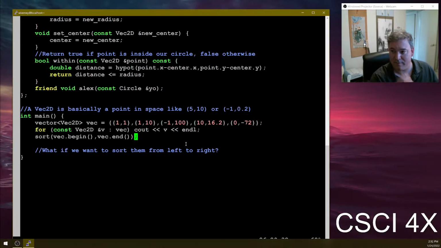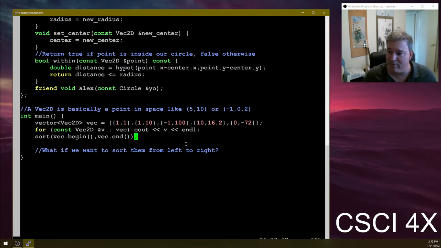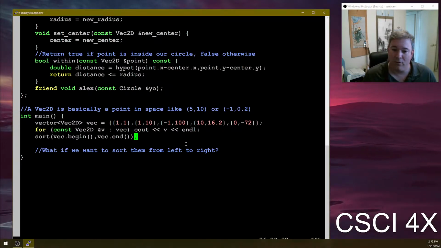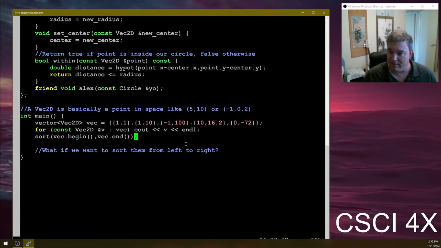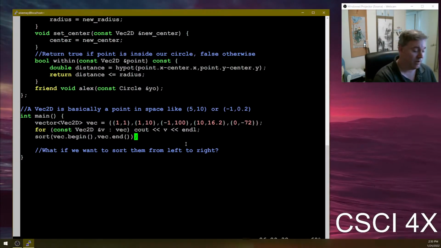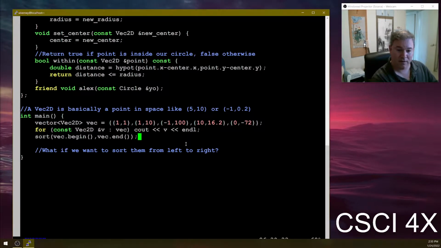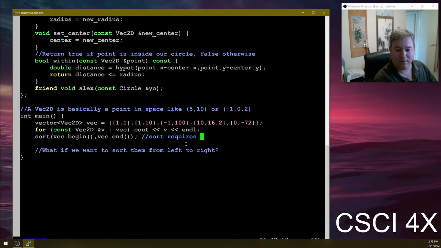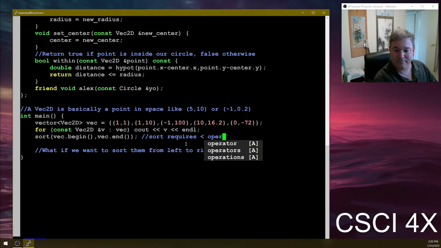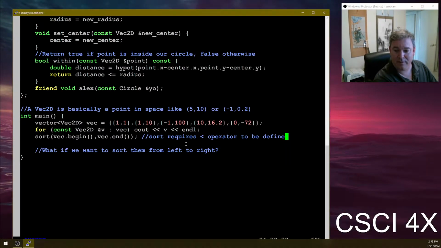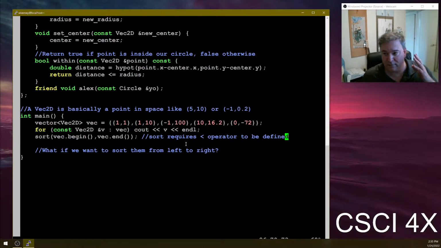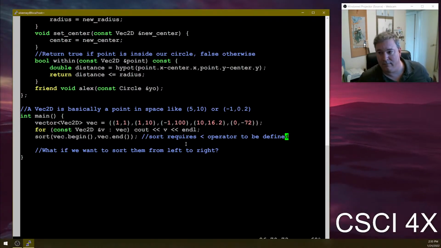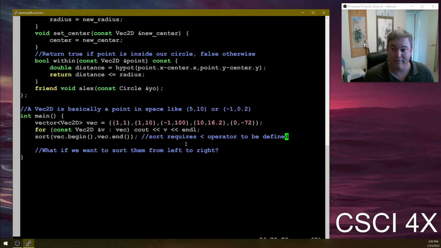The reason why it doesn't compile is because we have not told C++ what it means for one vector2d to be less than another. And so we need to define that. Sort requires the less than operator to be defined. The less than operator is the single most important operator in C++, simply because we sort things so often.